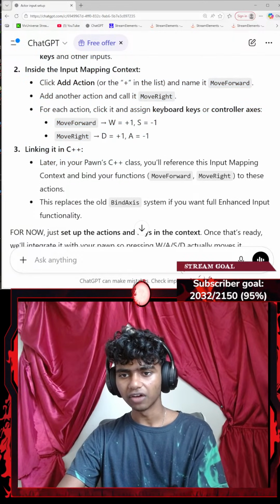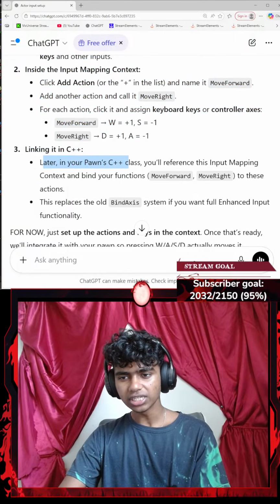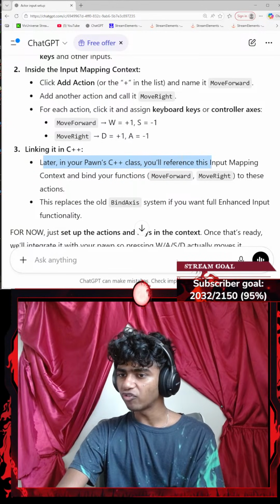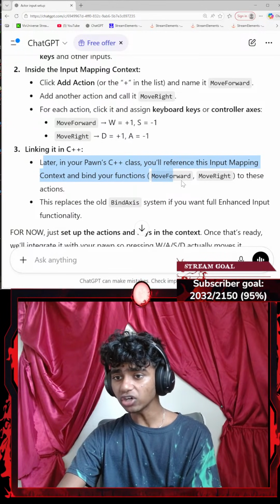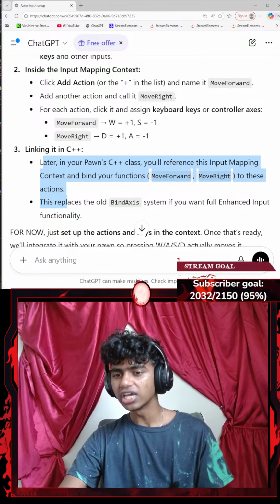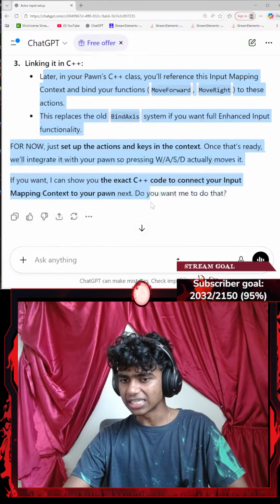We could actually try this off stream as well. That's it. Later in your Pawns in C++ class, you'll reference this input mapping context and bind your functions: move forward, move right, do these actions. This replaces the old bind access system.